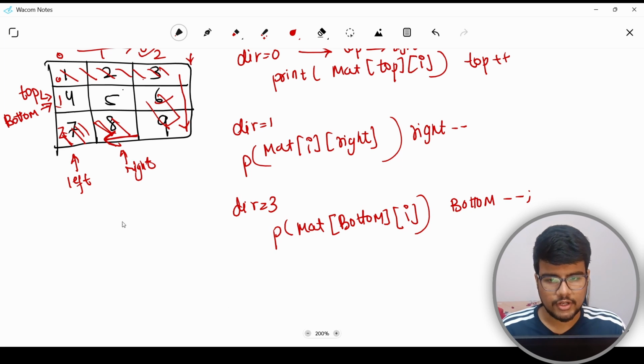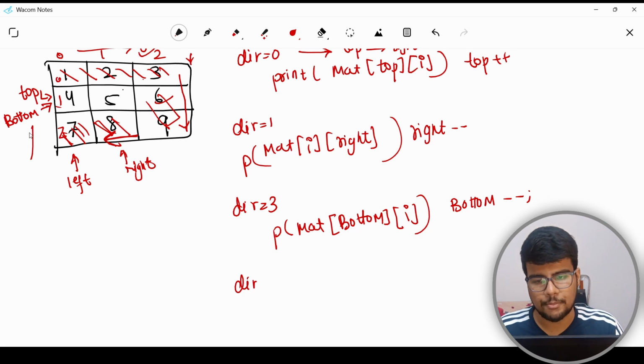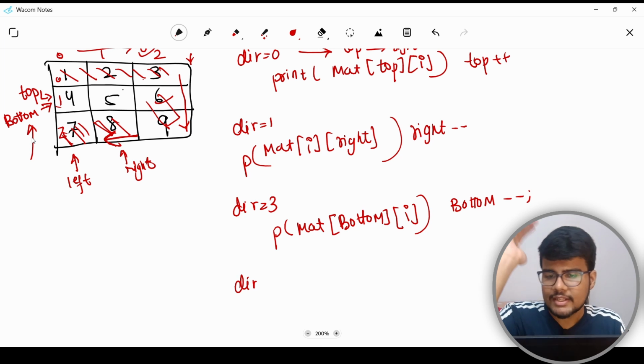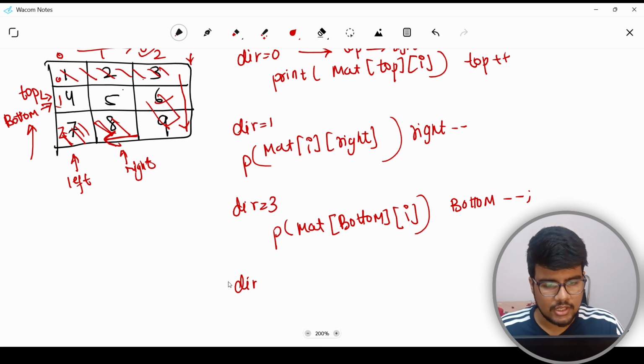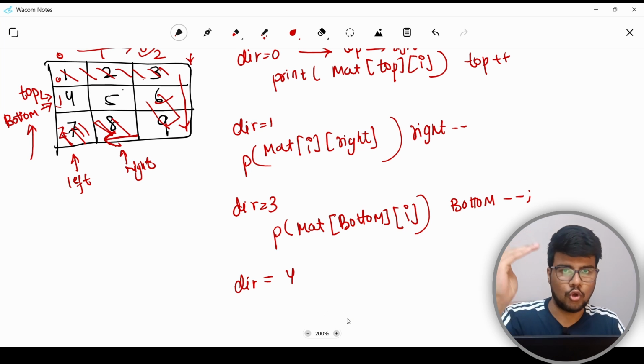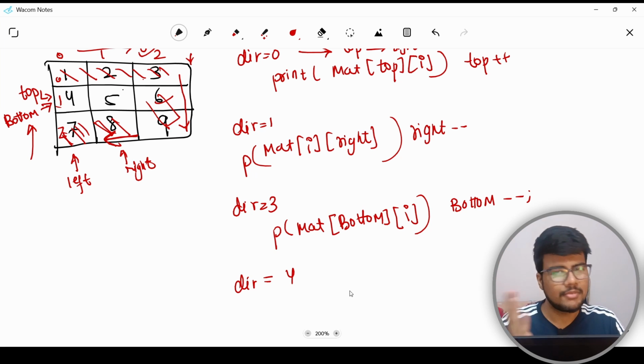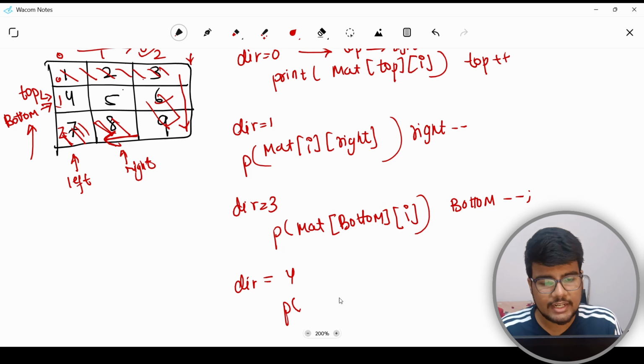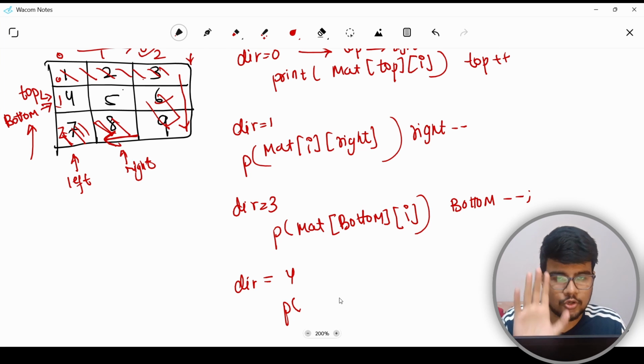Now, what I need to do here is direction 4, which will go upside. For upside, from where to where do I need to go? Simple as that, direction 4 it is. We need to go from south to north, bottom to top. So print bottom to top, at which element we are currently focusing, and the row and the column.